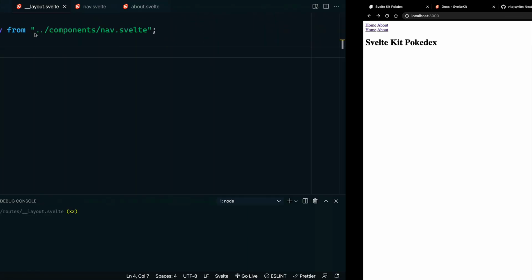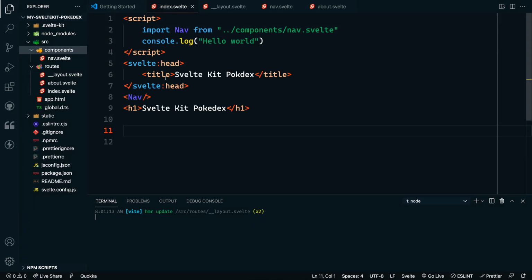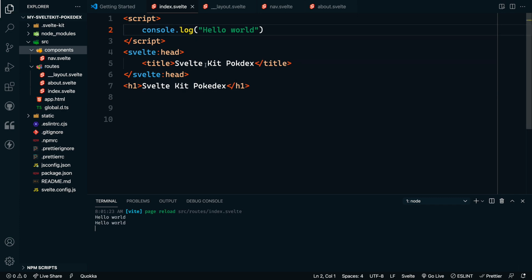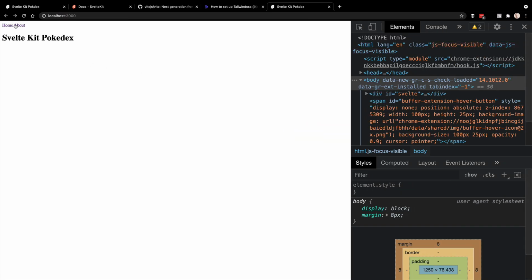That's because we included it specifically in the index, which we don't want anymore. So let's get rid of this nav. Let's get rid of that import, save that. And now we should see we get our nav bar on both pages, home and about, and we can toggle between these pages.